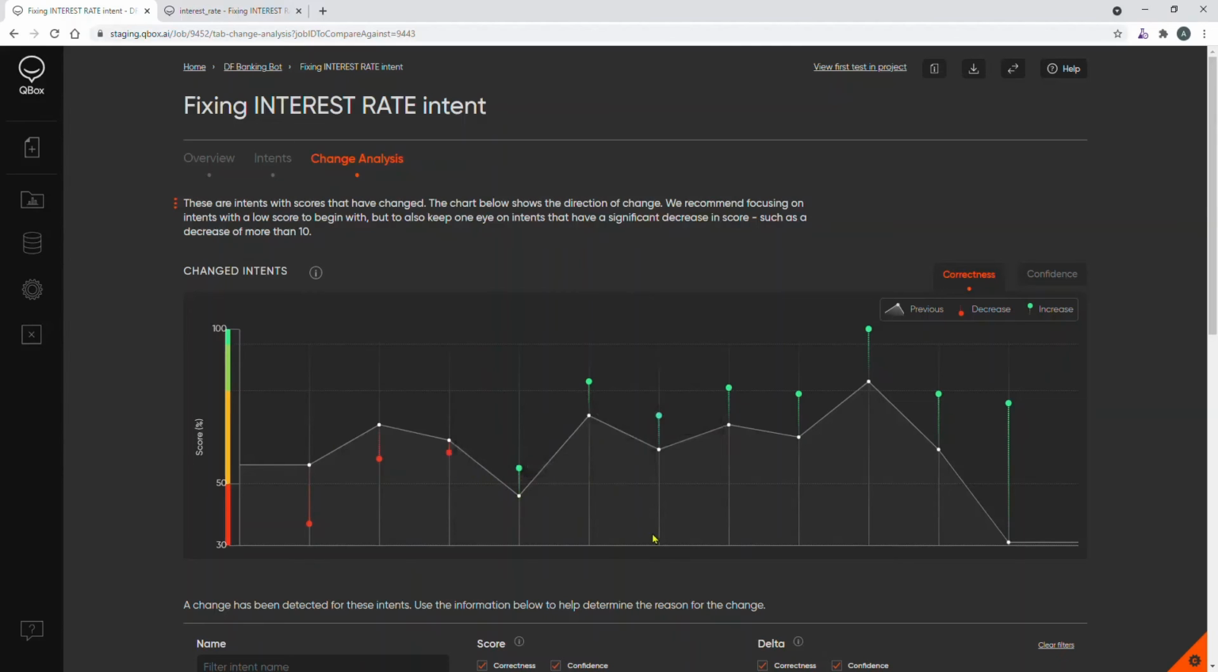So, as well as the intent we fixed, which is shown here, we've actually increased the correctness in 7 other intents that we've not even touched. This demonstrates that by strengthening concepts within one intent, it's quite likely to define more clearly other intents that perhaps were a little bit confused before. And we do have 3 intents that are in red, meaning there's been some regression in correctness.